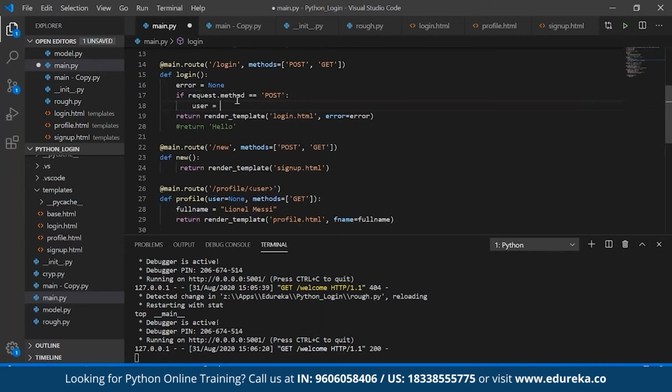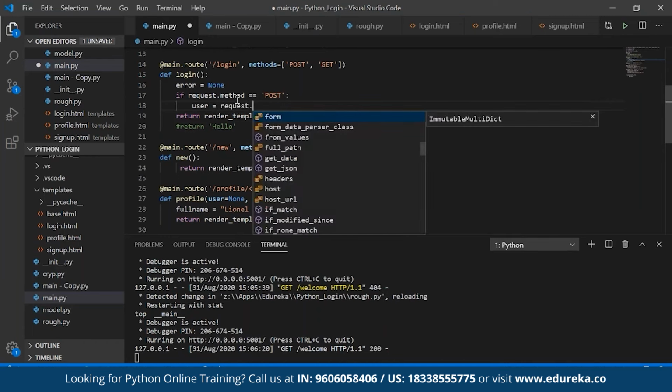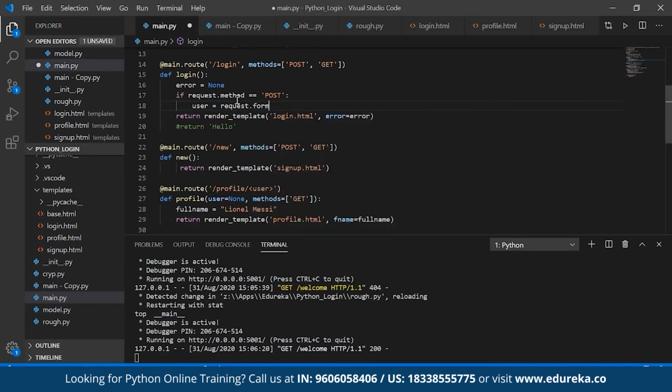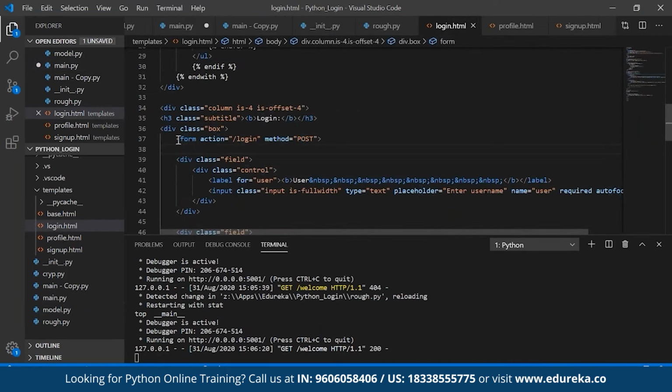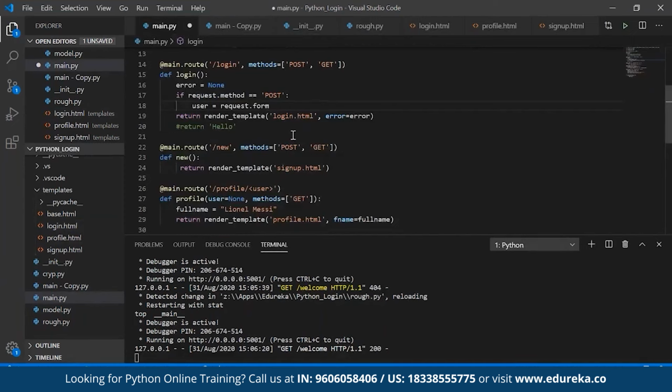let's say user is equal to, user is a local variable, so I'll say request.form. So I'm submitting a form here. Let me go to the login HTML. So I'm submitting a form, right? Hence, you'll say request.form, and then you will have user, okay?